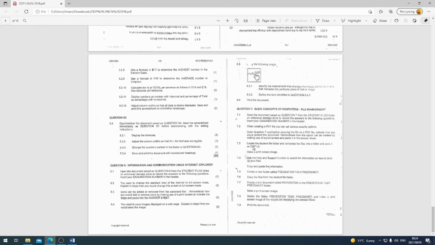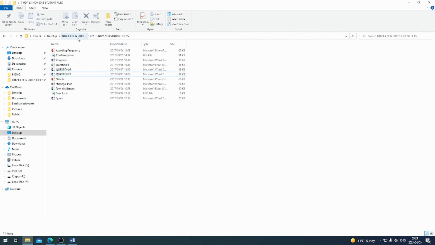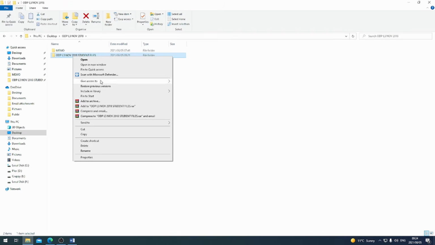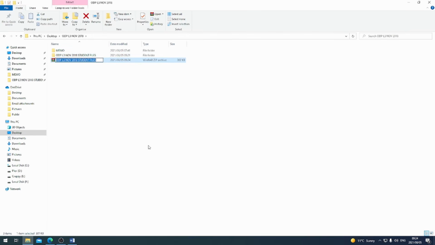Then they say locate the student file folder and compress the files into a folder and save it as ODP Level 3. So it just means go to your student files folder. Okay, there's your student files folder. Right click on it, you say Send to, and you say Compressed (zipped) folder. Okay, I'm going to print screen that as proof. Okay, and it makes a little compressed folder there.